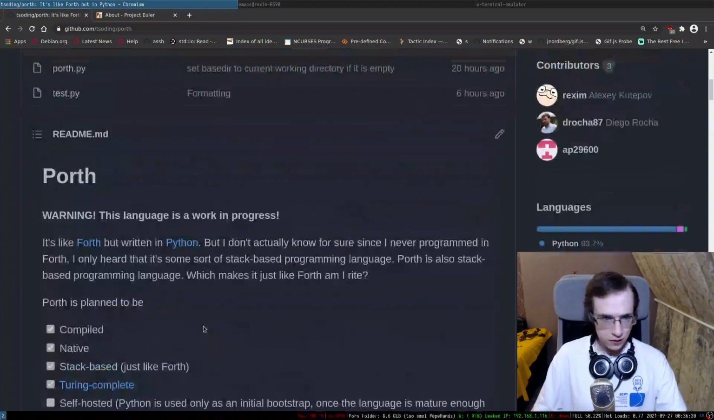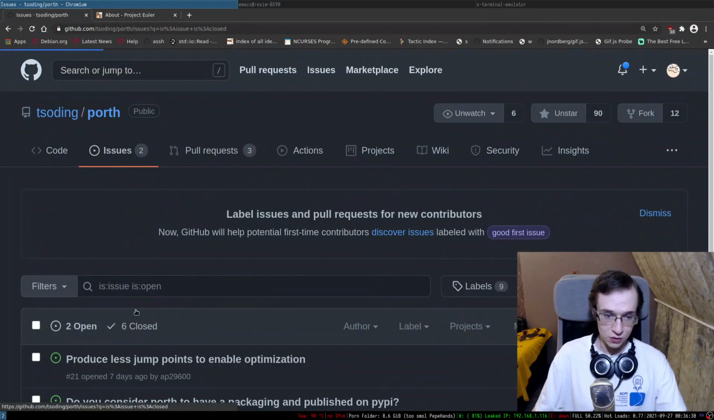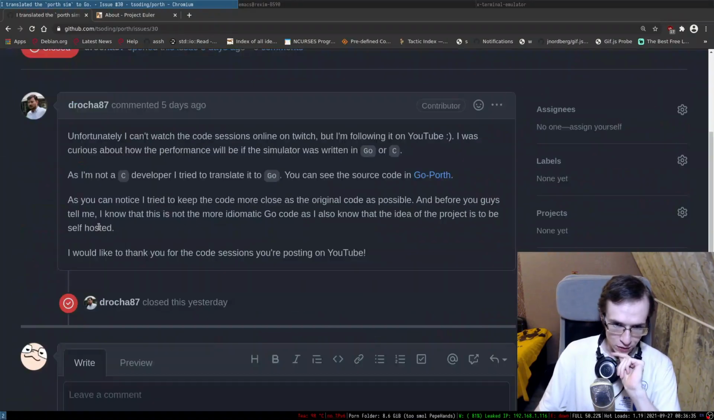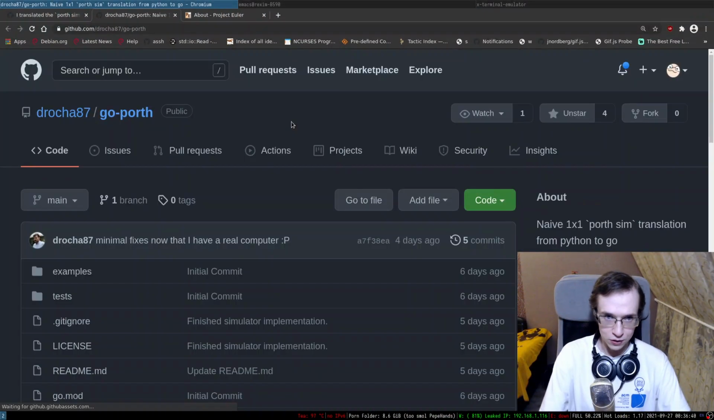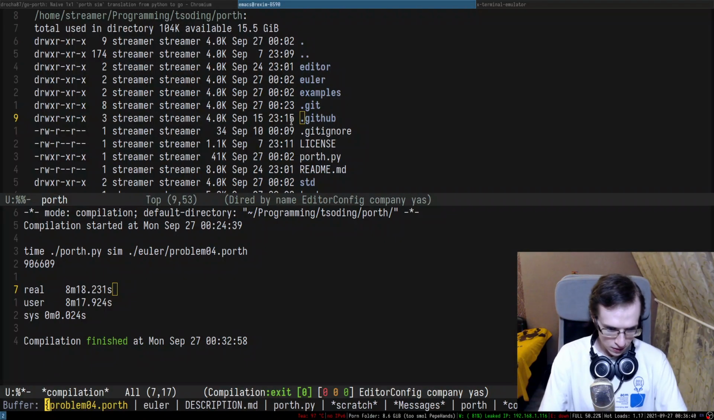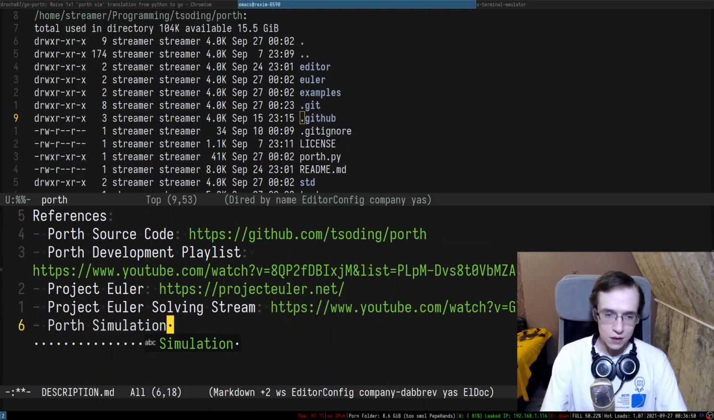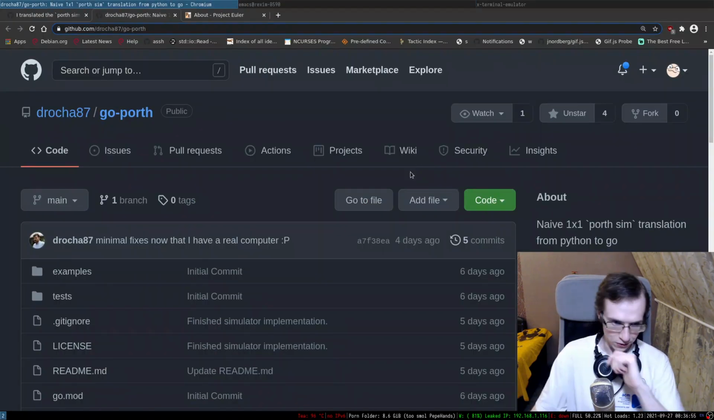I think Droka, one of my viewers, actually rewrote the simulation mode just for shits and giggles in Go, right? So I'm gonna put their implementation in the description. So here it is. Porth simulation in Go, right? So this is what we're gonna have here.